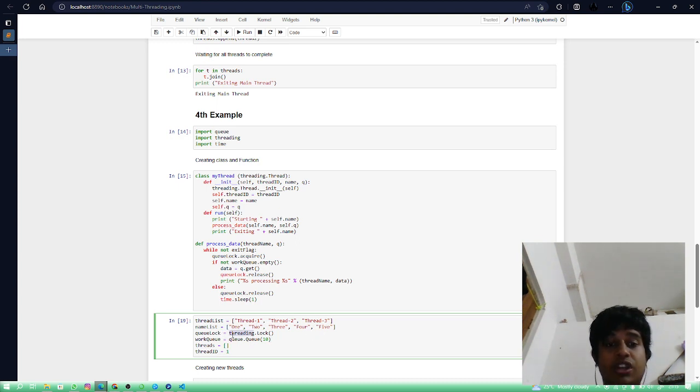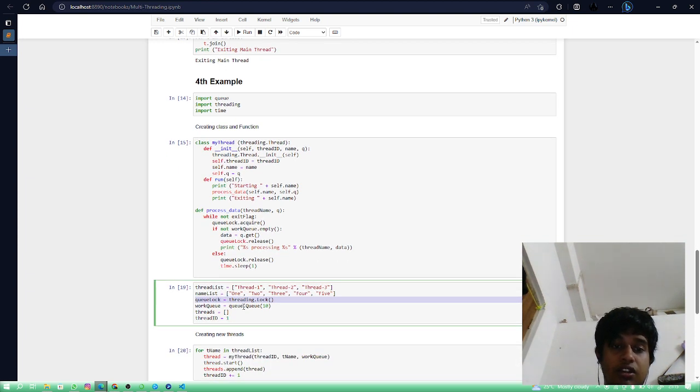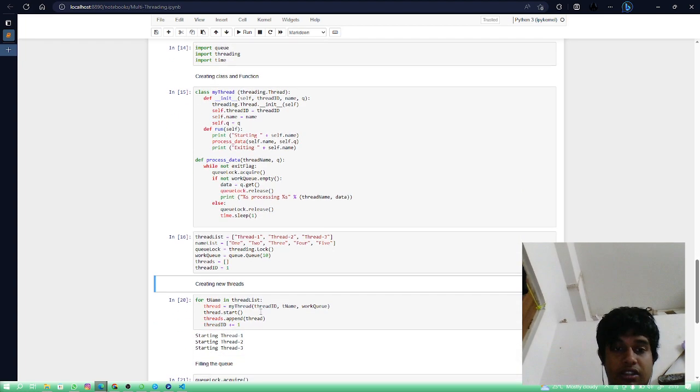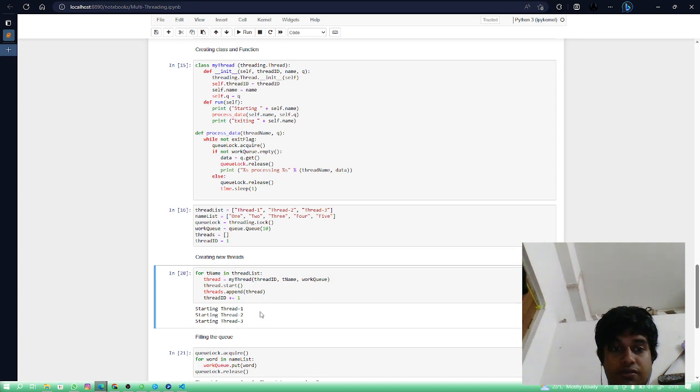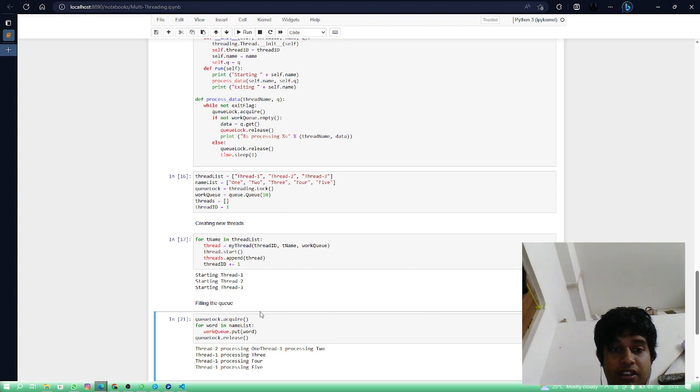And then let us lock the queue to synchronize the queues. Then let us launch the queue, and let us make a list for the thread and thread ID. Let's go with that. It is done. Let us create some new threads. So we have started all three threads, and let's fill the queue.